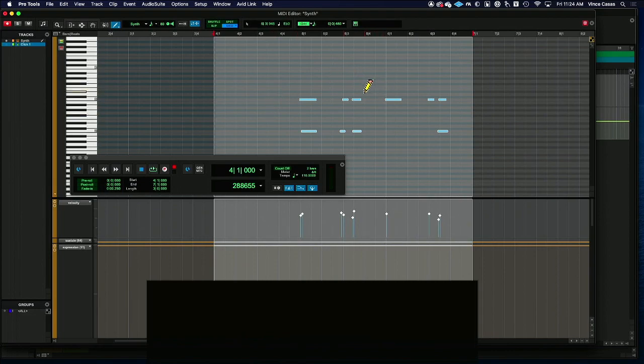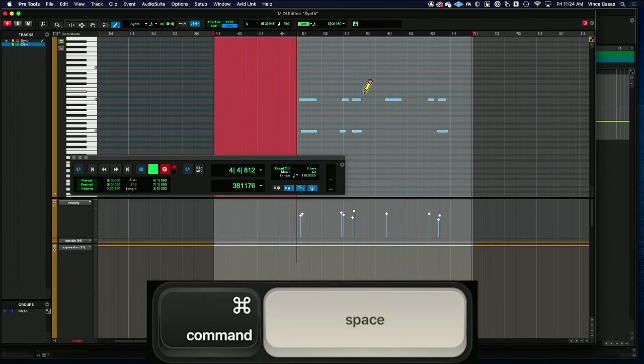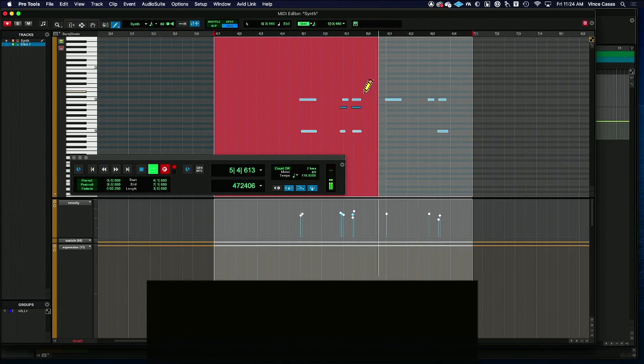So let's give it one more try. All right, so you can see even more notes were added. In the MIDI editor, it sets you up so that you're ready and available to make changes to the MIDI.